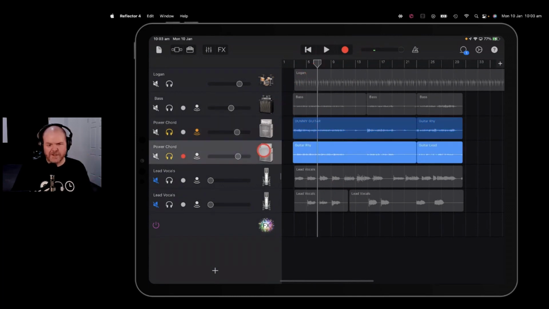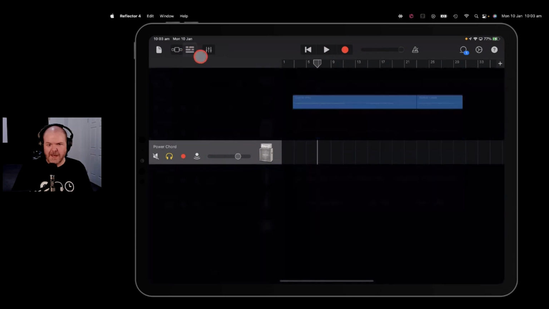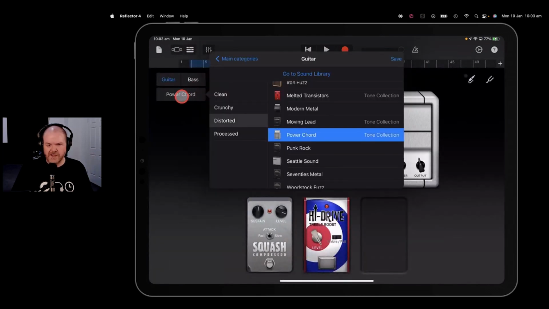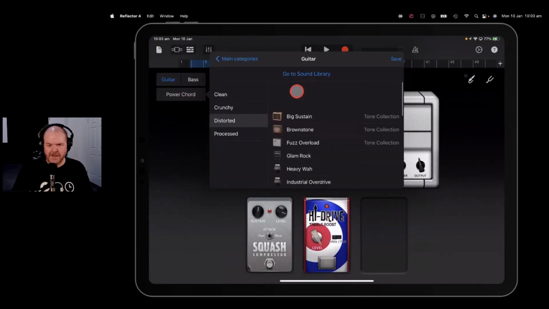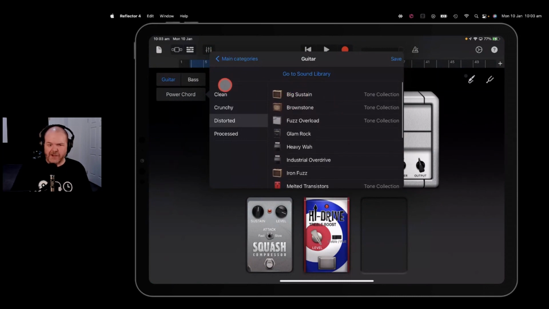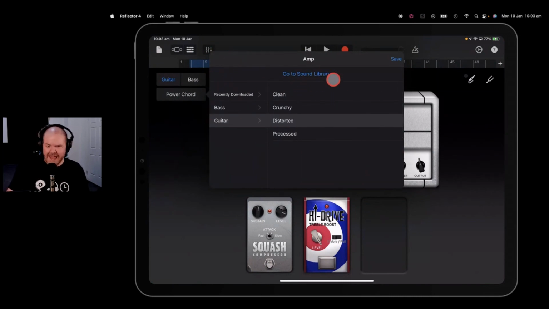Now, there's nothing wrong with those guitar tones, and I could, of course, come in here to my Amp Sim and change these up, so you can select any of your different amps here in GarageBand, and there's plenty of videos here on the channel all about the GarageBand Amp Sims.